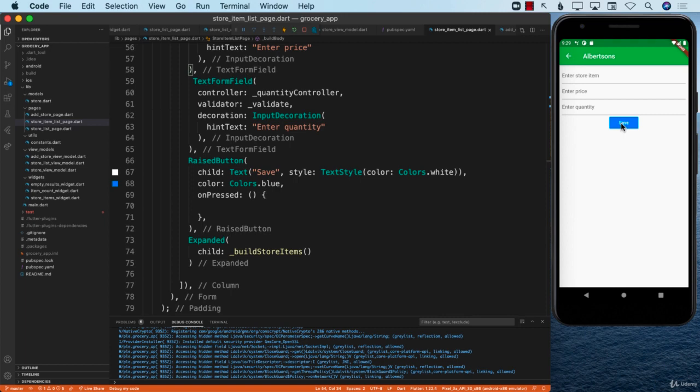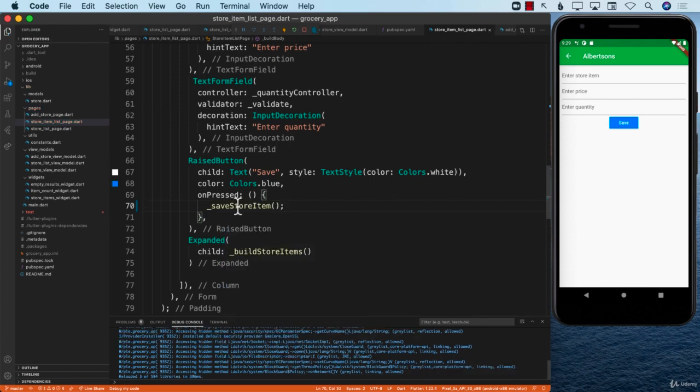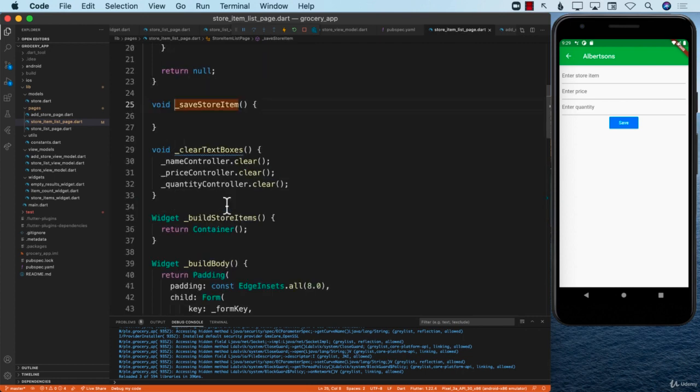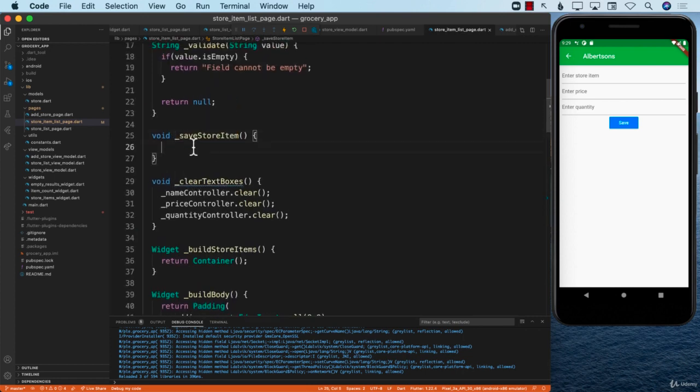Let's go to the raised button, which is save. If we tap on the button, nothing really happens. So now what we want to do is save the store item. So I'm going to go ahead and call a function, save store item. This function is defined right here, and it's completely empty in the same exact file.